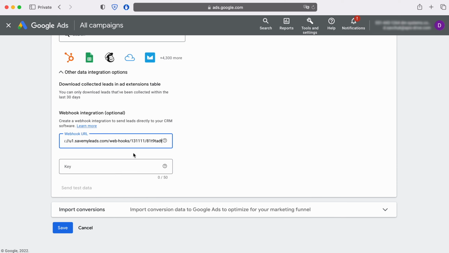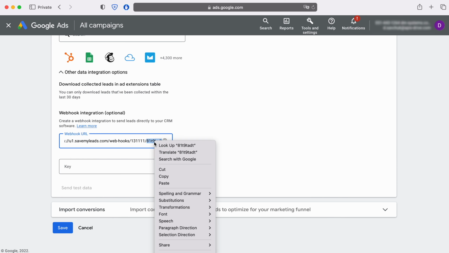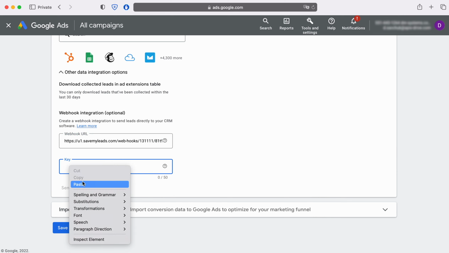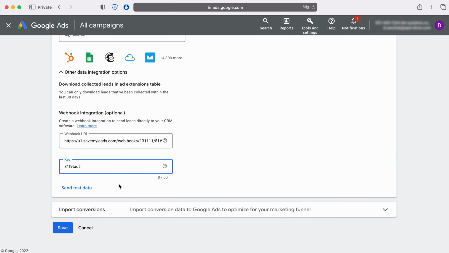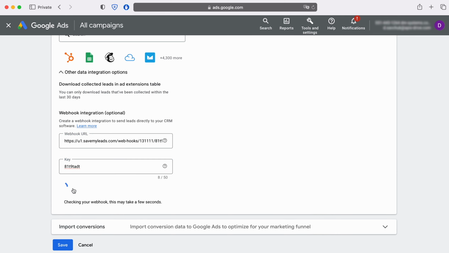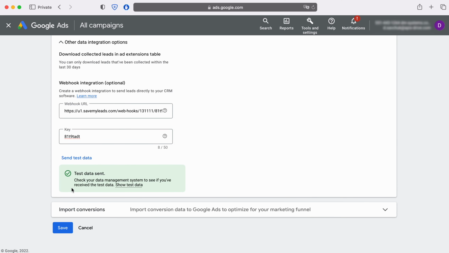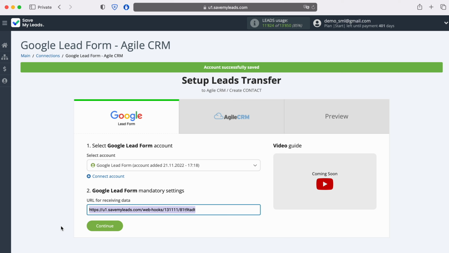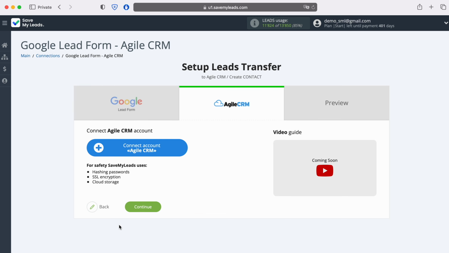Copy part of the URL and paste it into the key field. After that, click Send Test Data. Next, click Save and return to your personal account, Save My Leads. After that, click Continue. At this stage you need to connect your AgileCRM account to Save My Leads system.